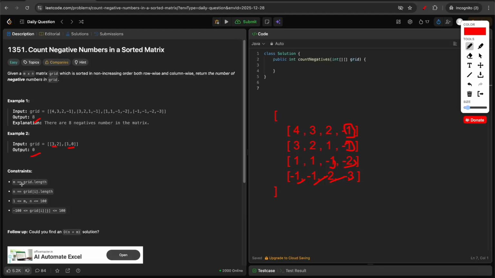Coming to the constraints, m is the number of rows, n is the number of columns. Both m and n will be from 1 to 100. And the values can be from -100 to +100.